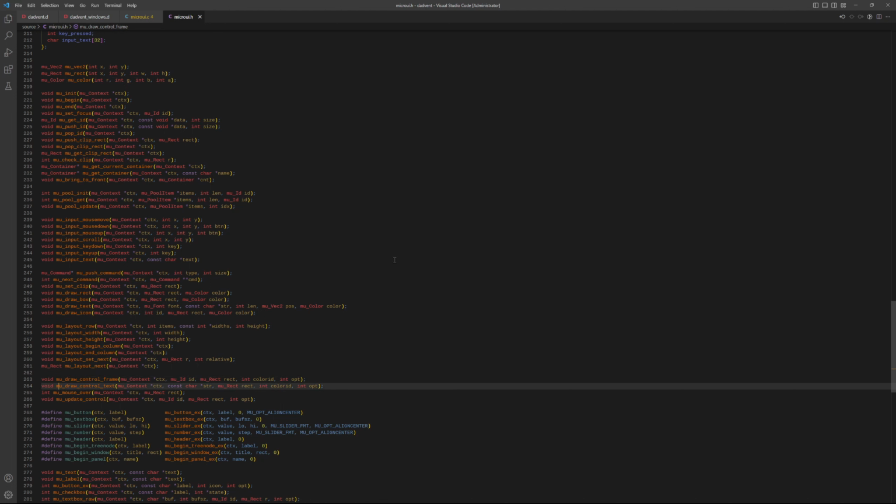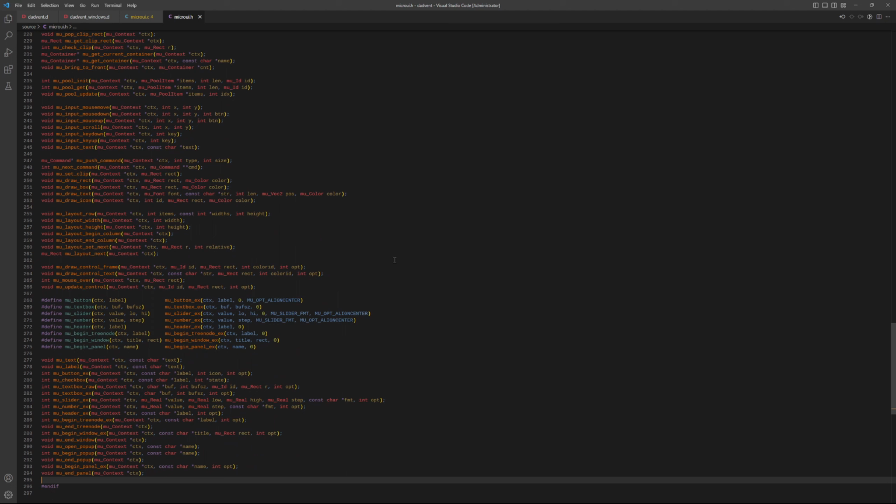Draw control frame, draw control text. Well, it's not a control. Mouse over. Okay, mu text, label, button, checkbox, text box, slider, number, begin tree node, entry node, begin window, begin pop, end panel.